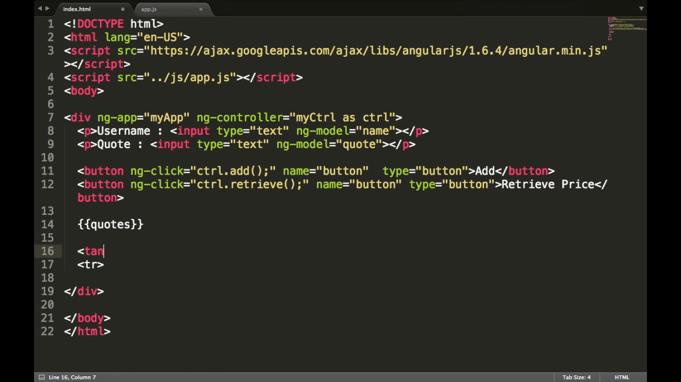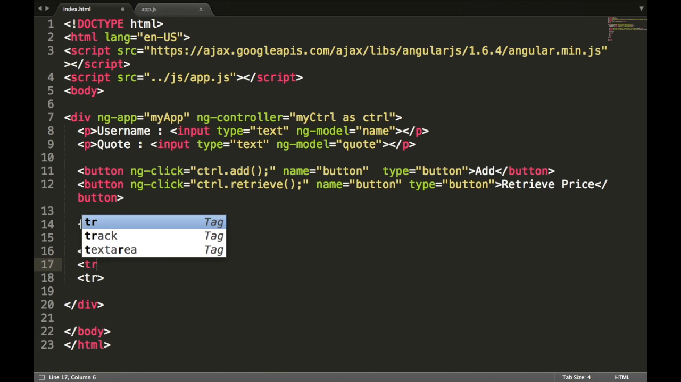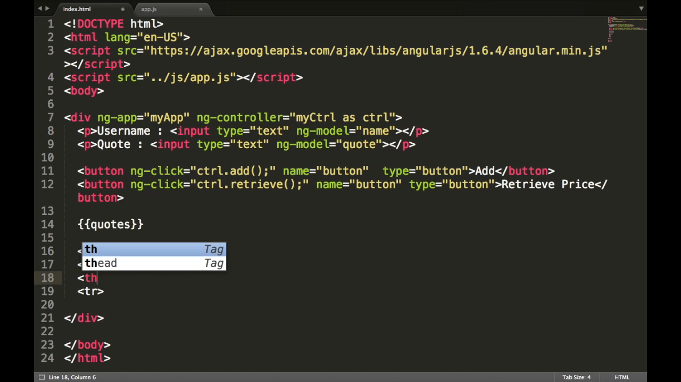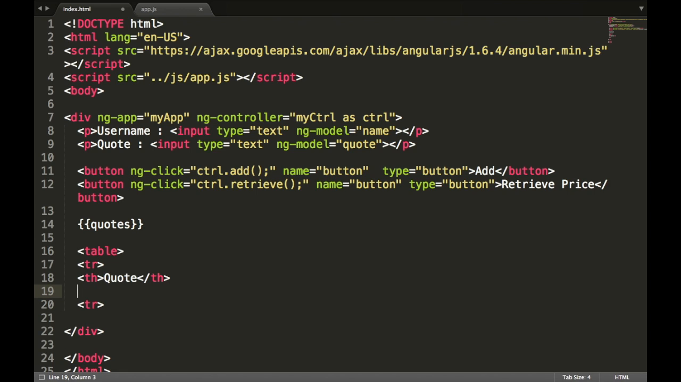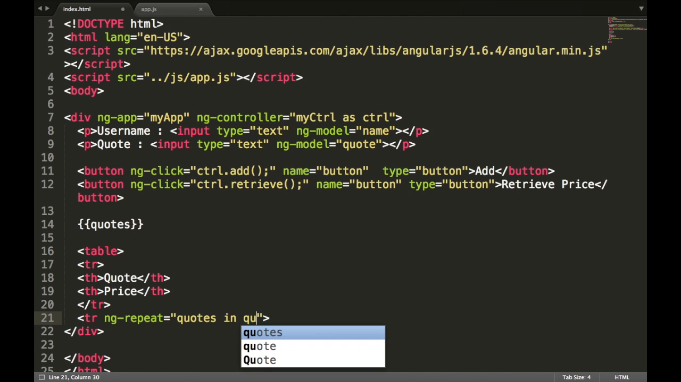I'll just put a table. Okay, so table, tr, and I will have a th. So quote, I'll just have a quote, and then what else do I have? Price, right? This is already there, and now I need to do the ng-repeat option, right? So I'll just say ng-repeat, and I need to repeat quotes in quote.